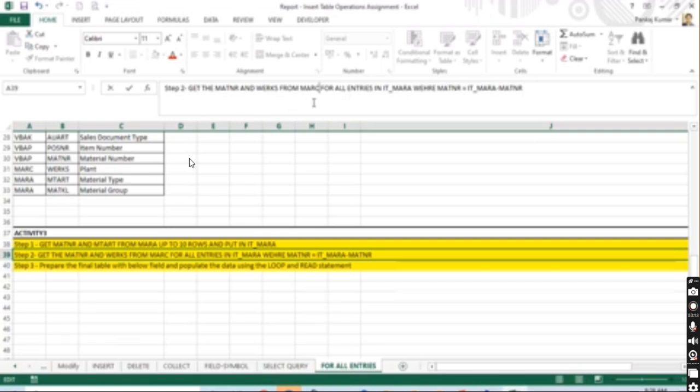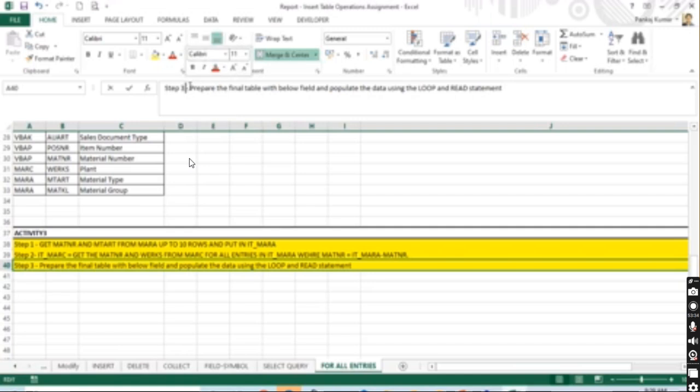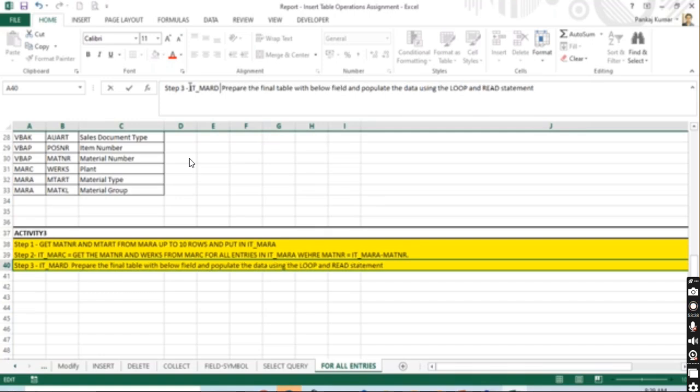Get the MATNR, WERKS from MARC and put the result into IT_MARC, right? So I will simply write over here like this, IT_MARC, just to understand that we have to get the data and put it into this internal table. Now here, IT_MARD, get the data in IT_MARD, okay.